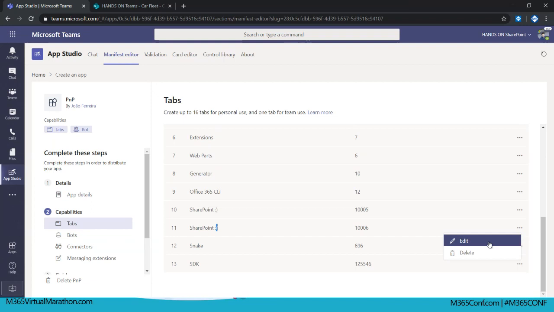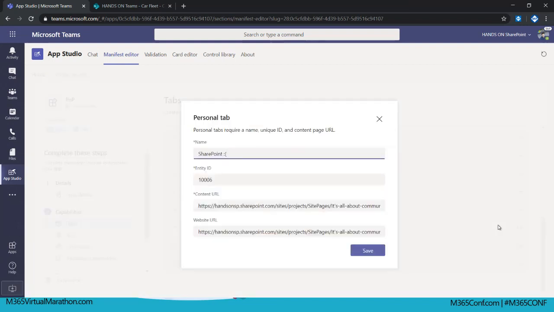If we click here to edit this, if you look at this content URL and this website URL, they are pointing to the page directly. All of this is fine. In most scenarios, your users will not have any issue accessing the page this way.